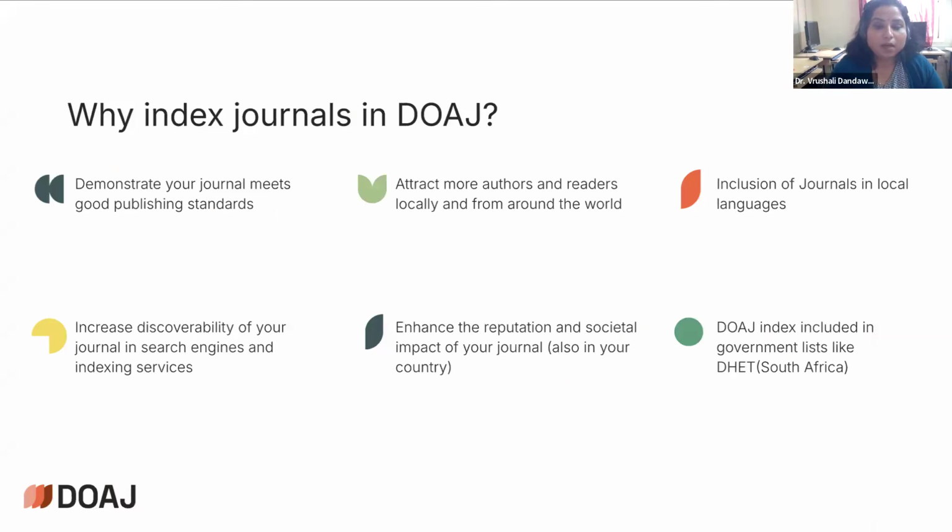Because if your journal is in DOAJ, it means that your journal meets good publishing standards, and you can attract more authors and readers around the world. Even in India now, the Medical Council of India has made it mandatory that your journal should be indexed in DOAJ. As I said, DOAJ includes a lot of journals in local languages also, and it increases discoverability of journals in search engines and other indexing services like Crossref. Then it enhances the reputation and impact of the journal in your country.